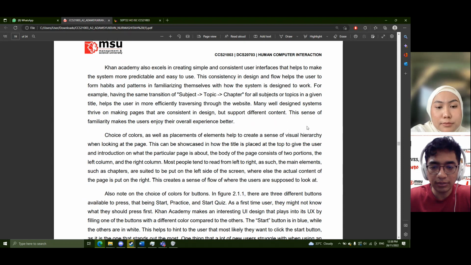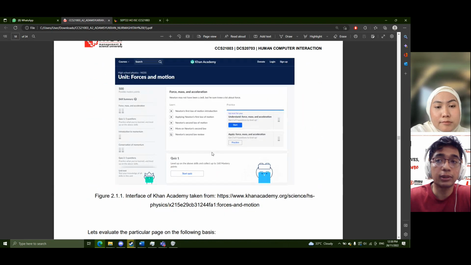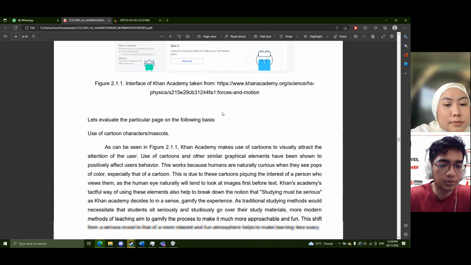Next is regarding choice of colors, and on top of that, the placement of elements. This helps the user to read the website much better. We can see that when you have the title, you put it at the top. And when you have all the different elements of the particular topic, you put them on the left, because as people reading in English, we tend to look from left to right. The left part is important information, but it's not too condensed. It's not too much information. Then from the left, you look to the right, which is the content of the page.